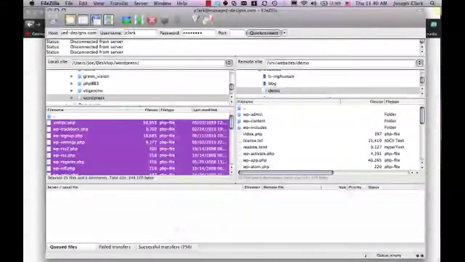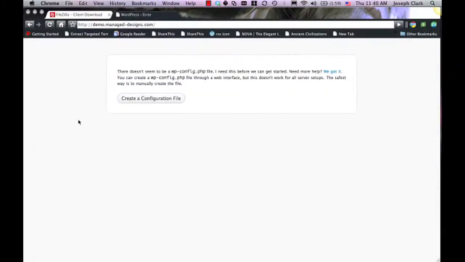Great, so it looks like FileZilla's done its thing. If you look over on the right hand side, you can see that all of our files have been uploaded to the web server. So what we're going to do is switch over to our browser and go to our root URL, in this case demo.manageddesigns.com.